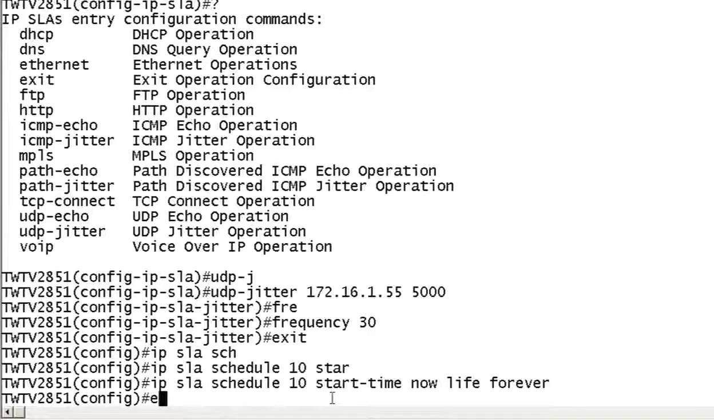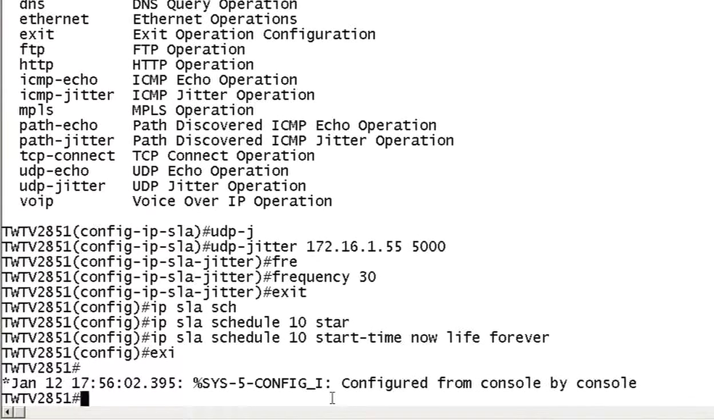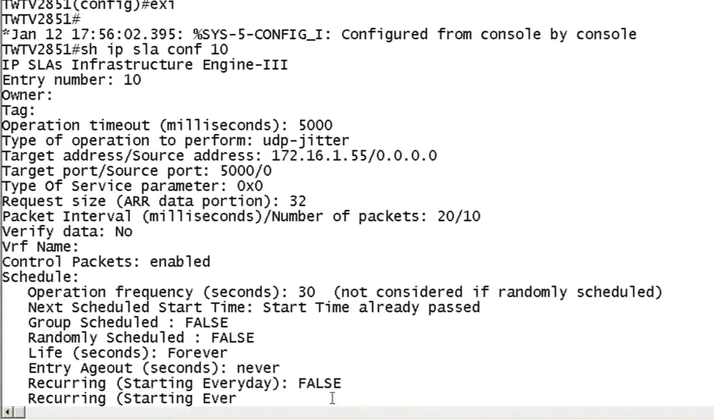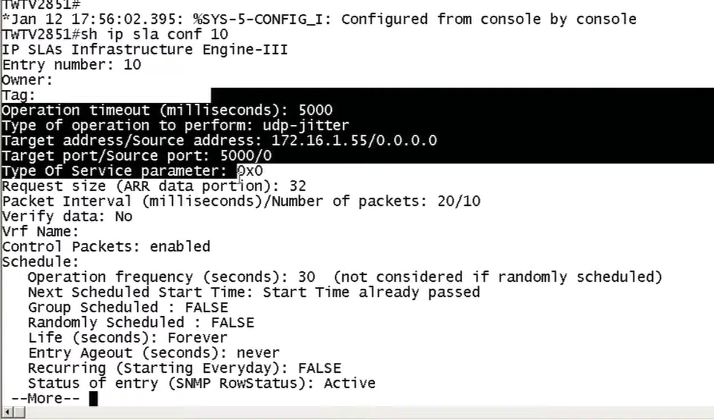And now that policy is going to kick in, and it's going to start sending those packets every 30 seconds to my responder out there, and I'm going to get that information back and forth. And I can do my show command. Go ahead and let that do its thing. There we go. Show ip sla configuration 10. And that's going to give me all the data saying what this policy looks like, who I'm sending it to, and what my parameters are.